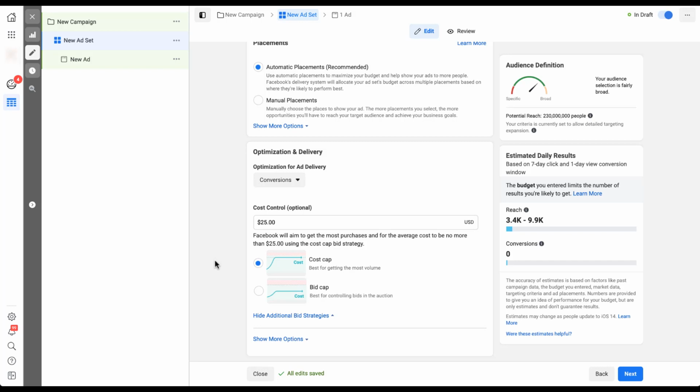The last downfall of cost cap is that not every conversion action is eligible for it. So depending on which optimization action you've chosen at the ad set or campaign level, you might come in here and find that cost cap is not an option, which is unfortunate, but that's just the way it goes. So make sure that you're going to be able to use the right bidding strategy, and if not, maybe rethink your conversion action or rethink the bid strategy that you need to use.